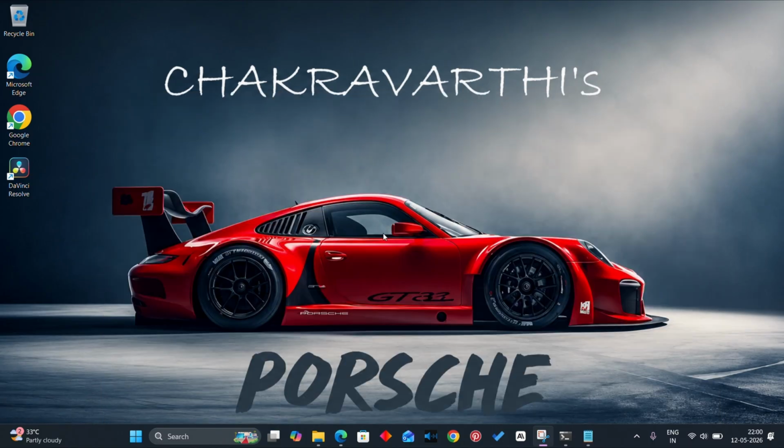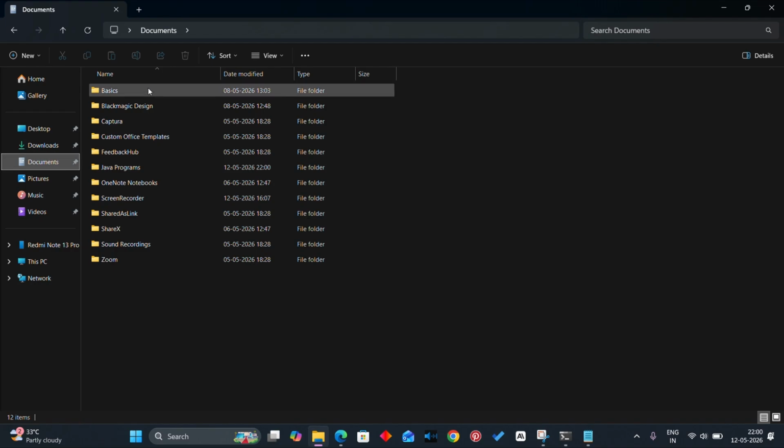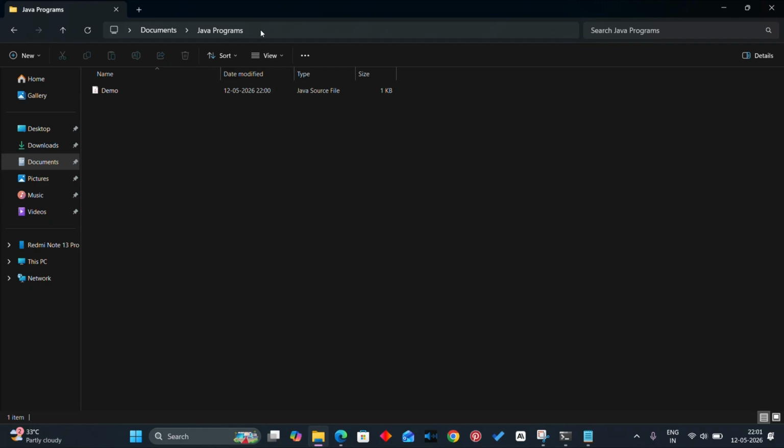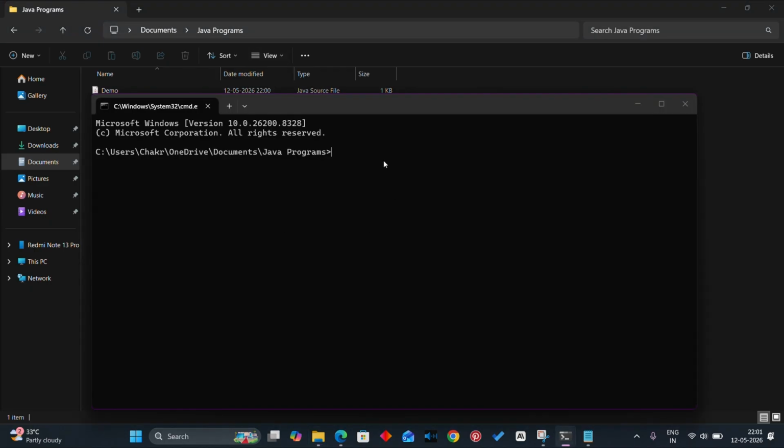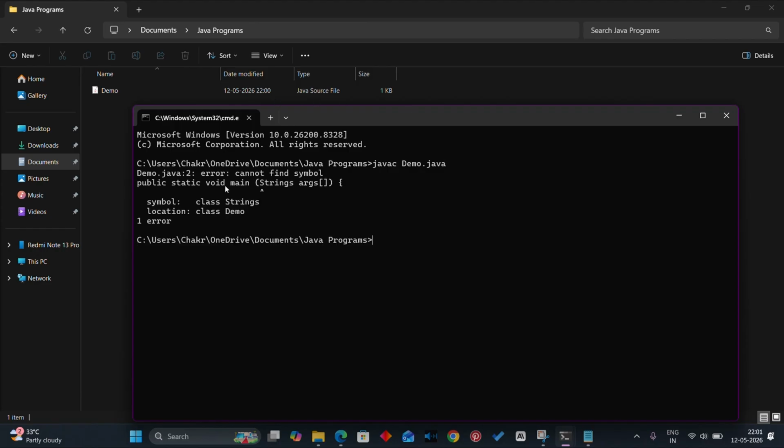Now you may close this file, go to the File Explorer again, and go to where you have saved your program. I've saved it in Java programs. Now here, click on this and just type cmd. This is a shortcut method where you can directly open the command prompt where you have saved your program. I'm going to say javac demo.java, and it will show if there are any errors. I've made this so that you'll know how to check the errors too.